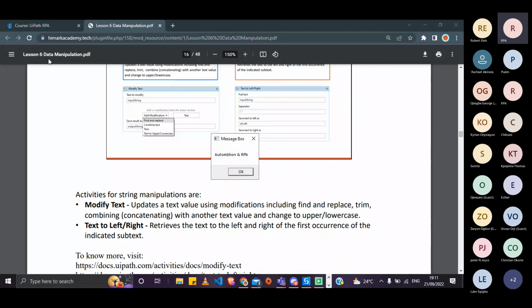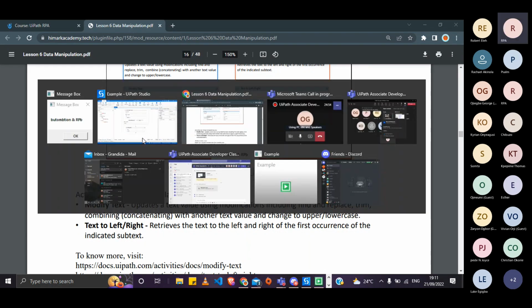So you can see now on my screen that where we had automation and RPA, we now have all the A's basically switched to B's. So that is how that would work.